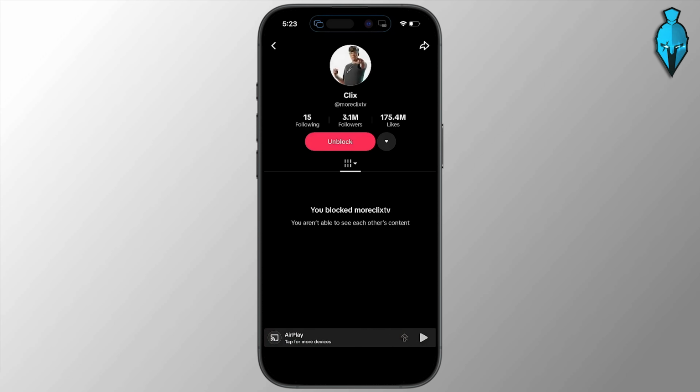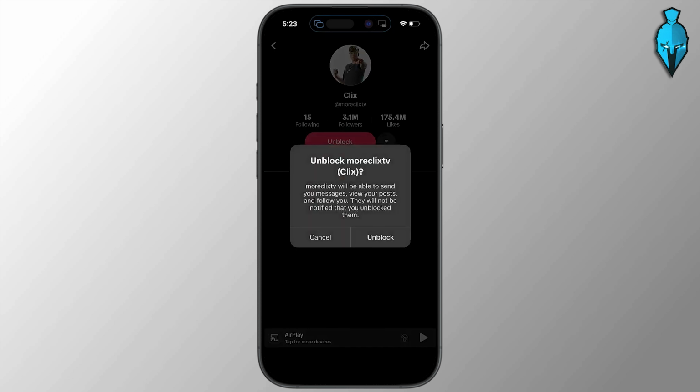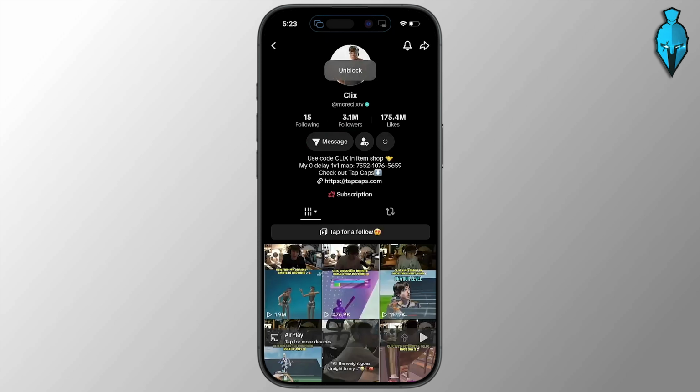Now, once they are blocked, they obviously will not be able to view your profile, message you, or see your content, but if you ever do want to unblock them for whatever reason, you just got to go back to their profile and select unblock, and then of course you could follow them again after that.